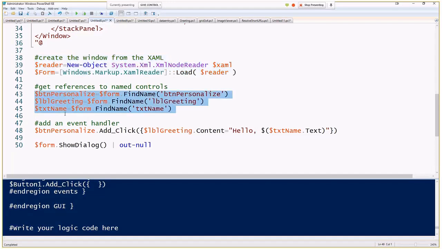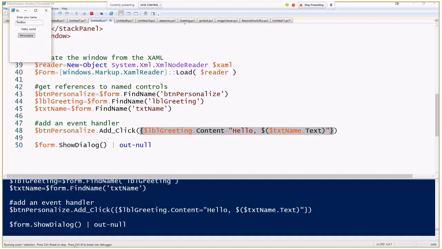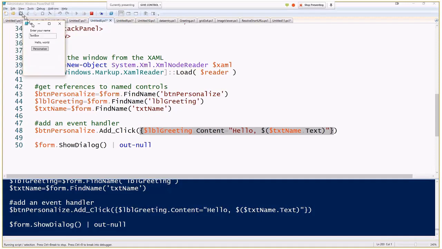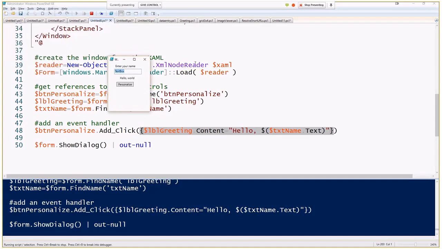Then I've got some code to find controls and bind them to variables, and then I can add an event handler in code, just like I would in Forms. And now, since I've actually got variables, I can refer to those variables and properties in the event handler. And I mean, this works. And there we go. It did pop up. So this is the same kind of thing that I was doing in the earlier thing.